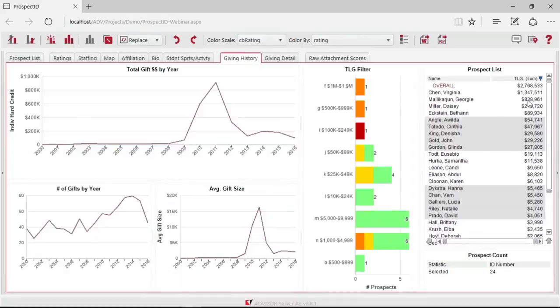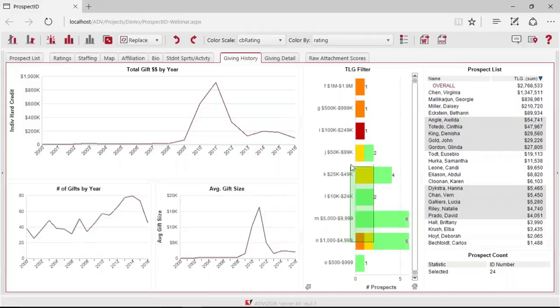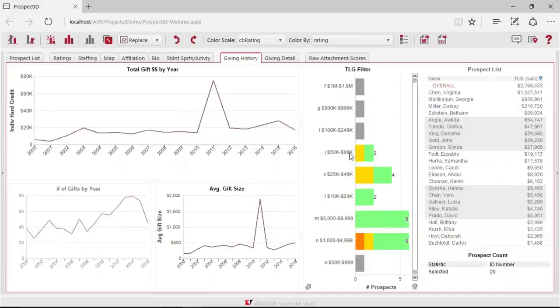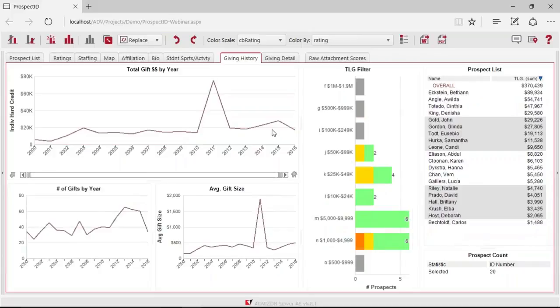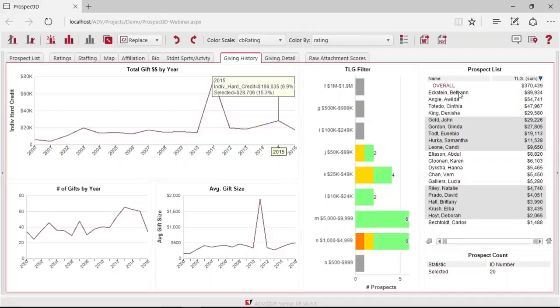You know, Virginia's given $1.3 million. These are all $500,000. Why? There's a whole bunch of people here at $1,000 to $5,000. You know, this group in here is way under their capacity, and they've been consistent over time, but not a whole lot. Let's look at Bethram Eckstein.